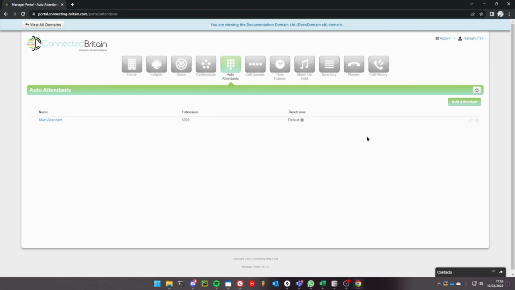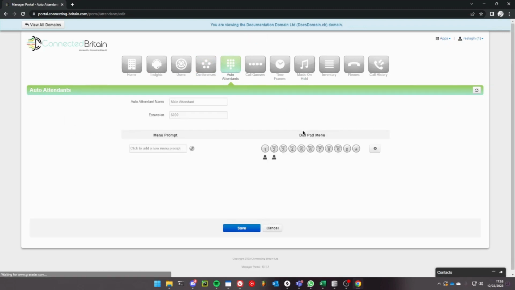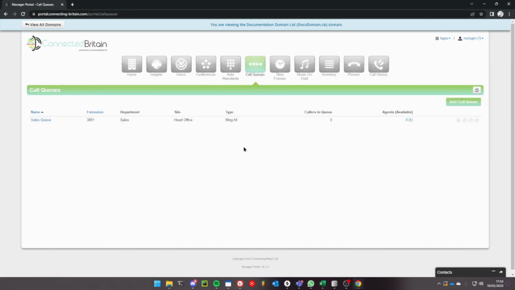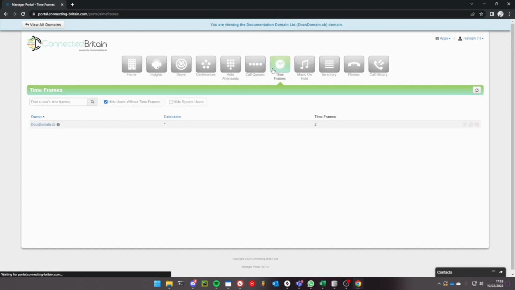Auto attendants, which are automated receptionists that allow you to route calls based on the button that's pressed. Call queues, which allow you to have hunt groups that act as a queue in that callers coming in will queue up. We have time frames, which allow you to create custom time data objects that you can apply to other parts of the platform to allow you to route calls at different times of the day.